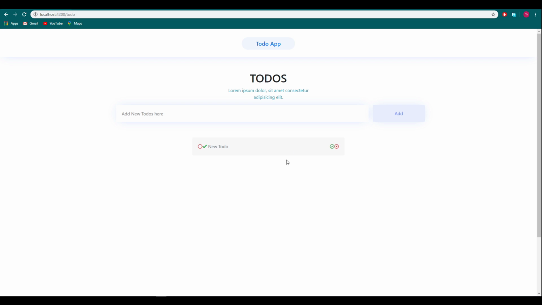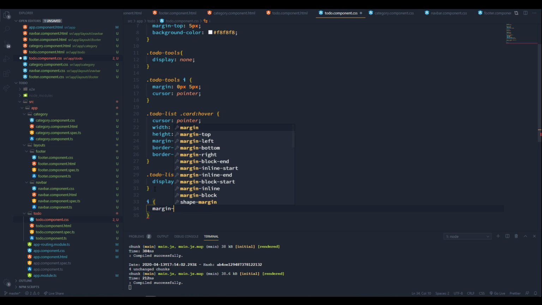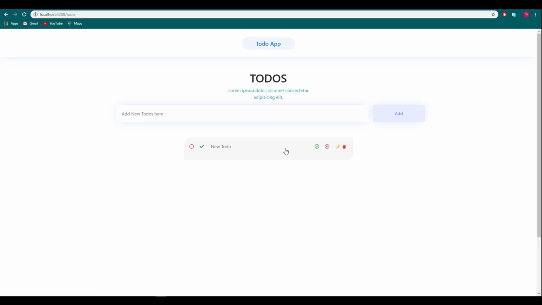Hover style is working perfectly. Let's add a margin to this icon, and also if you noticed, we cannot see the edit and delete icons. To fix that, back to the to-do component CSS file and add this. .todo-list .card:hover and again .todo-tools. Inside this, set display to inline and also add the margin for the I tag, i and the scope. Inside this, margin-right 20 pixels. Save this and back to the browser. Beautiful. So our to-do component style is also done.